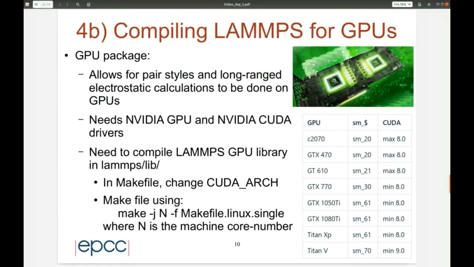Why would you want the GPU package? Well, it allows for pair styles and long-range electrostatics to be calculated much, much more quickly. GPUs, graphical processing units, you could roughly think of them as a bunch of very small, weak processors, but there are so many of them that you can run certain things really quickly. For large systems, for things that go over large distances, they can really speed up your simulation runs. So you might want to run on GPUs.